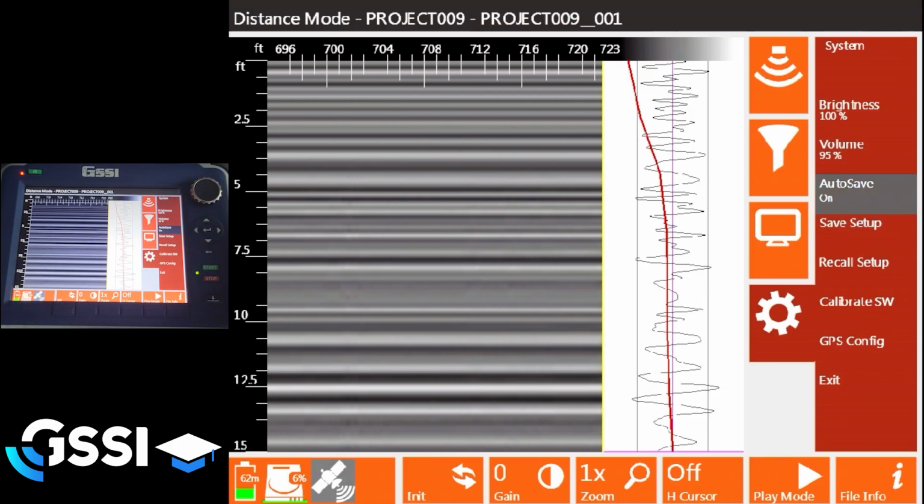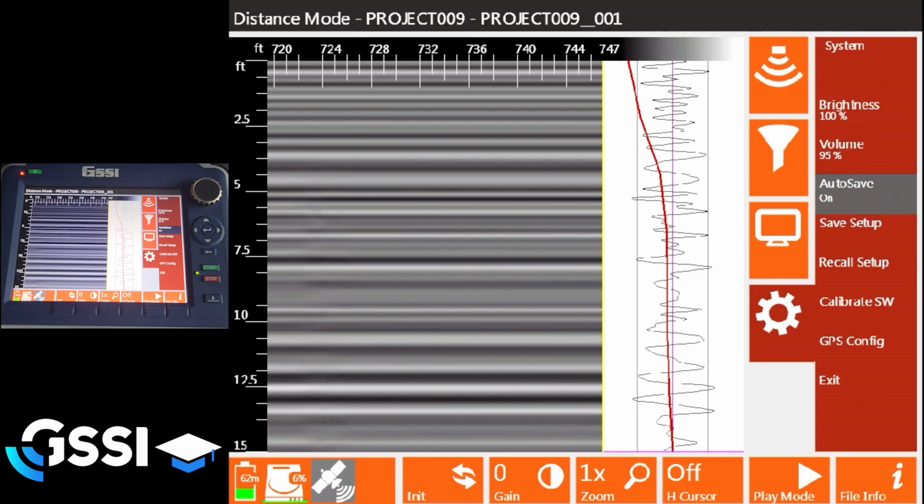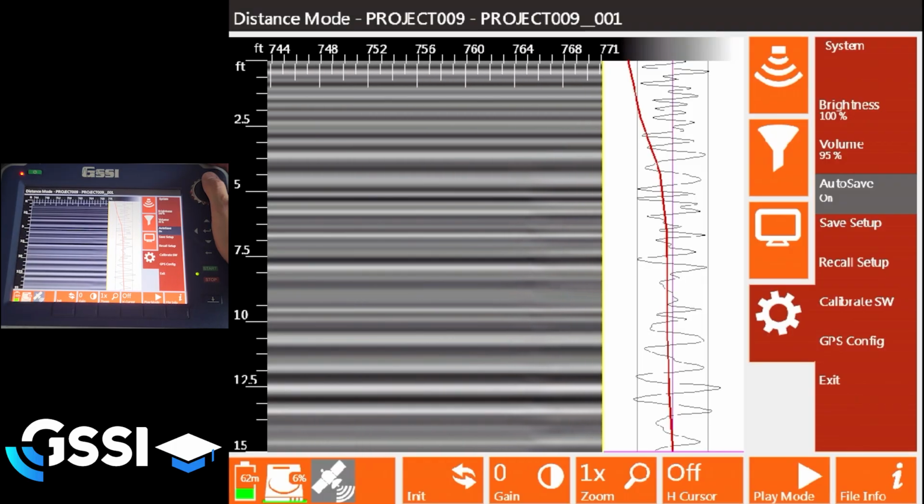If autosave is on, then whenever you stop a line, it will automatically save it, and it'll go to the next line number. If autosave is off, every time you stop a line, it will ask whether or not you want to save it.